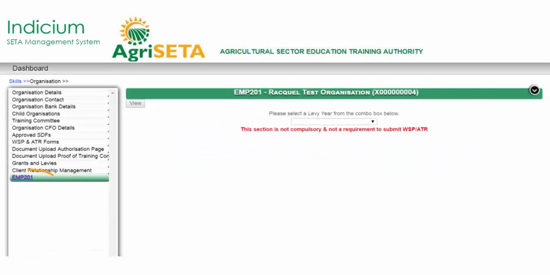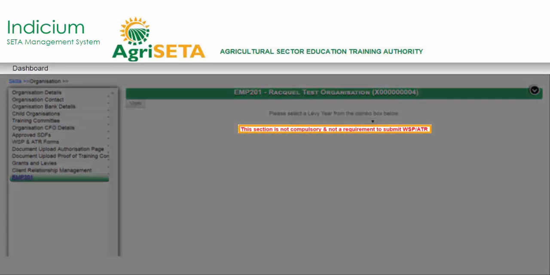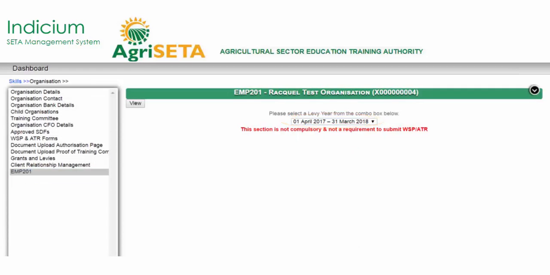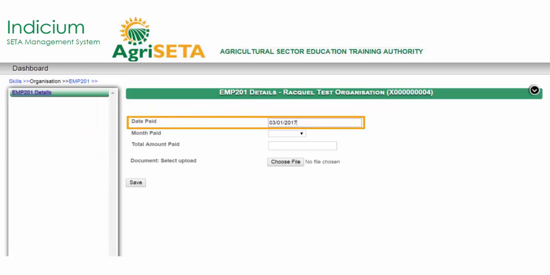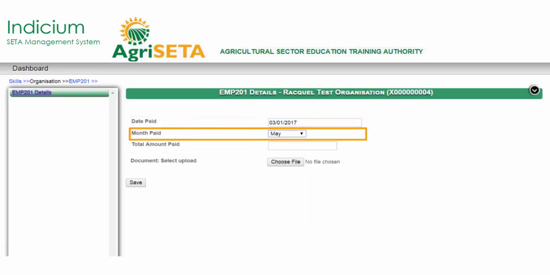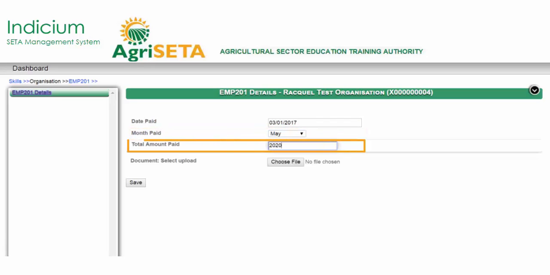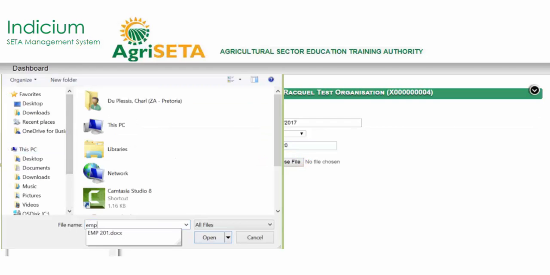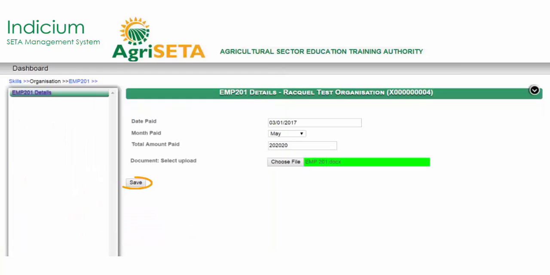Lastly, select EMP 201. Please take note, this section is not compulsory for WSP or ATR submissions. Select the relevant financial year. Now, click on the View button. Insert the date that the EMP 201 was paid and in which month the EMP 201 was paid for. Next, capture the total amount paid and upload any supporting documentation. And finally, click Save.